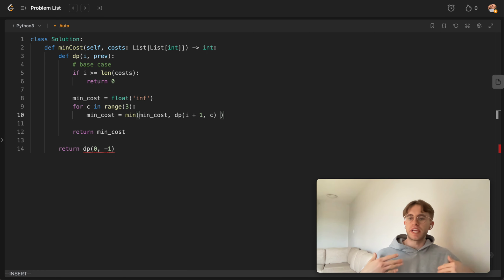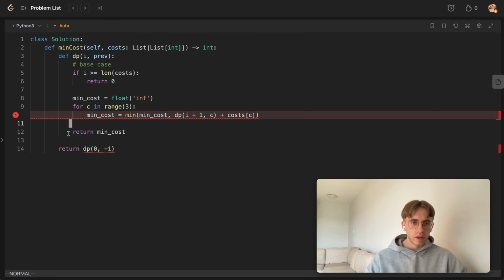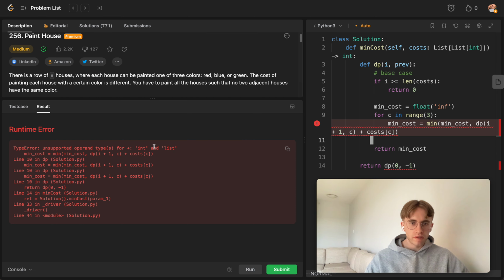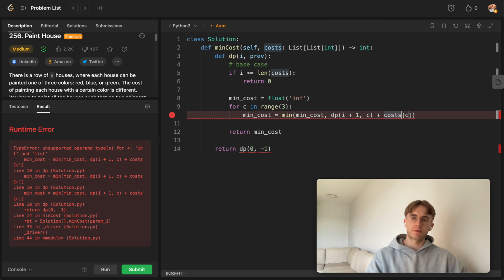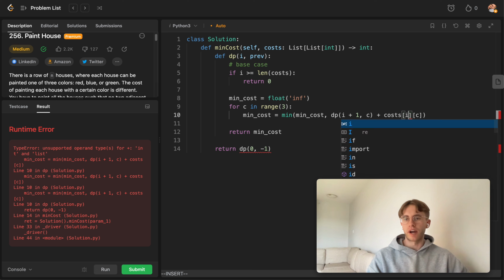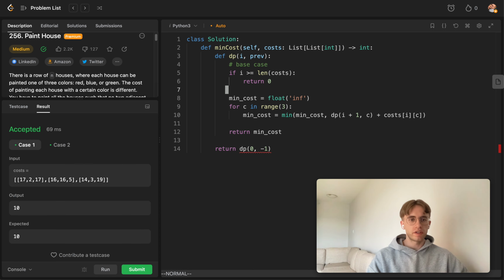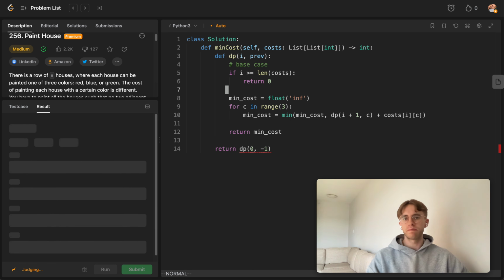But then to actually be adding the new cost, or the cost of the color that we're just using, let's just do plus, and then grab from our cost array this particular cost of that color. All right, so let's go ahead and try running that. Oh, looks like there's something wrong. So this is a two-dimensional array, so we need to specify the current level that we're at, which is I. All right, and let's go ahead and run that.